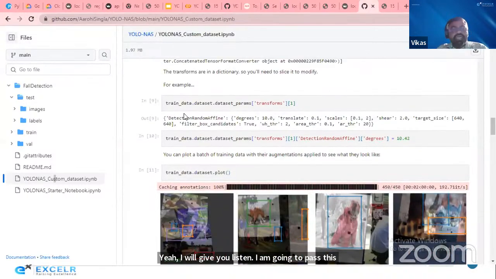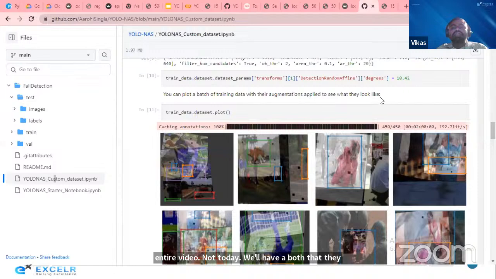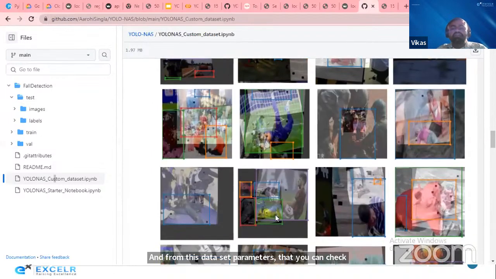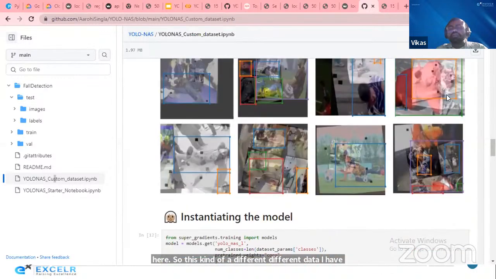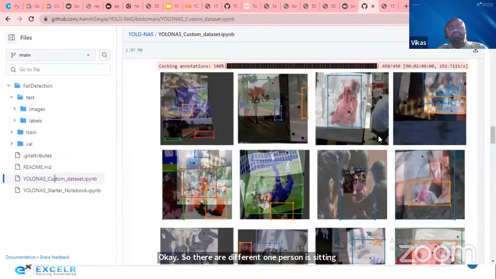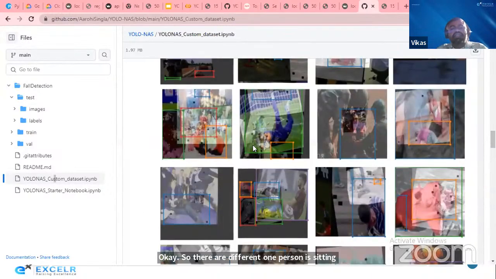Don't worry. So guys, then I'm trying to create this data set parameters, and from this data set parameters, you can check here. So this kind of a different data I have created, like where the person is falling. One person is falling while playing the football. One person is falling on the road. This child is falling on the bed. Then one person has taken from the sports ground. One I have taken from the entire live camera. Okay. So there are different, one person is sitting beside the tree and has fallen down. So different kind of images we have taken, guys, and then that is taken as a train data set.